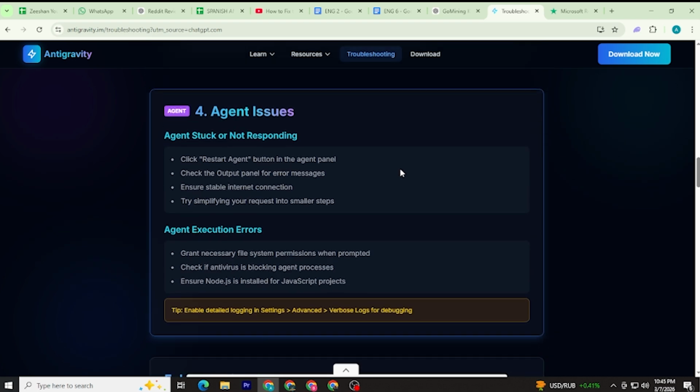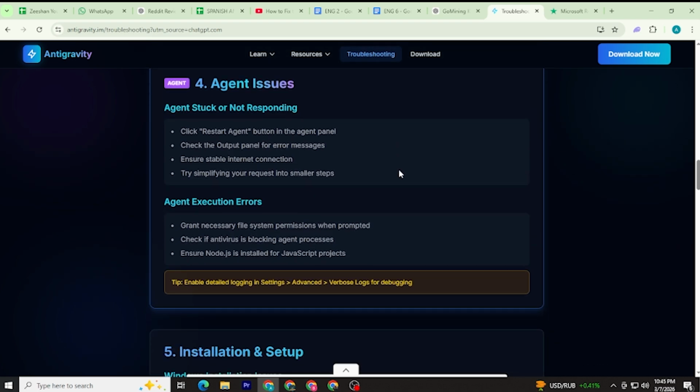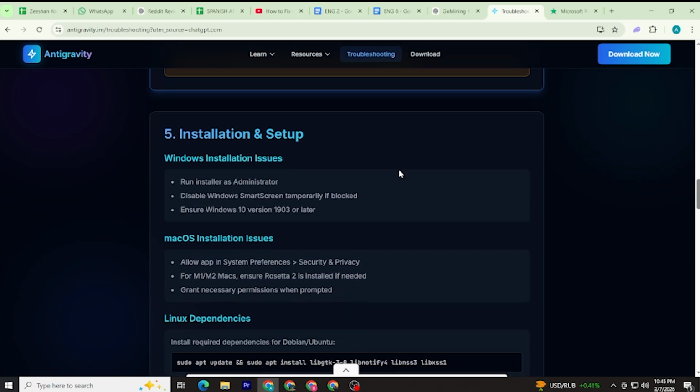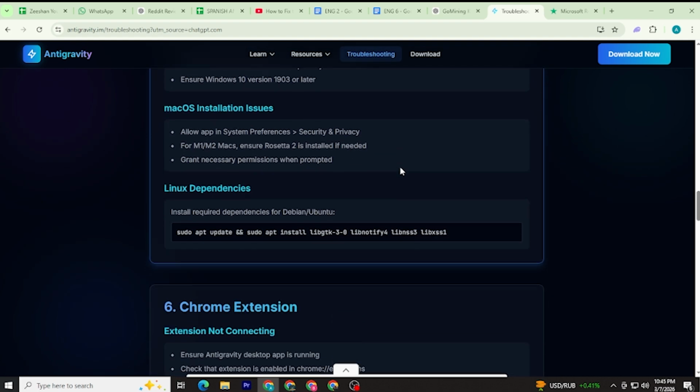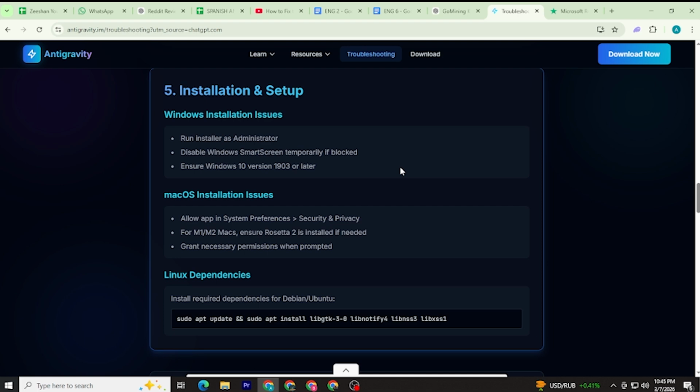Agent issues. Sometimes the agent causes login or service errors. Restart it or install the latest version. Installation and setup. Errors can occur due to corrupted or incomplete files. Reinstall and carefully follow the setup steps.